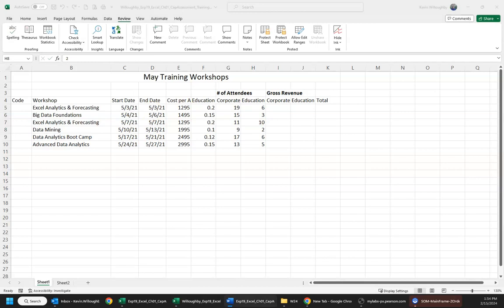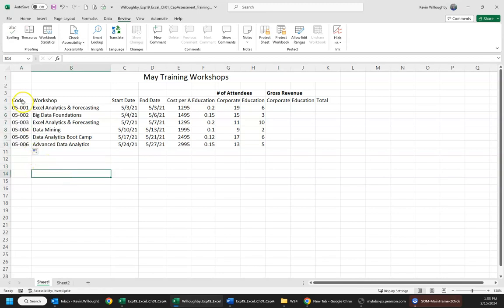Step 6, we want to type 05-001 in cell A5, and use autofill to complete the range from A6 to A10. If you highlight that cell and move the cursor until it shows the black plus sign, you can drag that down, and there it goes. It has done an autofill.